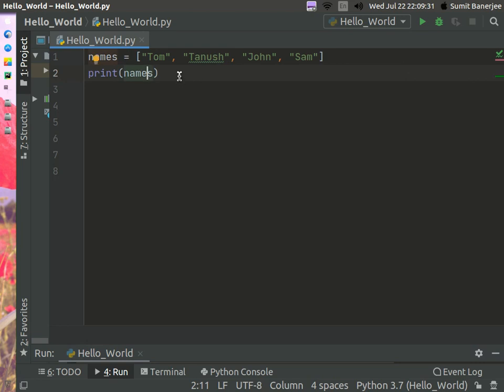Now suppose you want to use any single element of this list. You want to reach any single element of the list. You can do that by typing print and then square brackets and then typing the index of the element you want to reach. So indexes are something which is used to access elements.